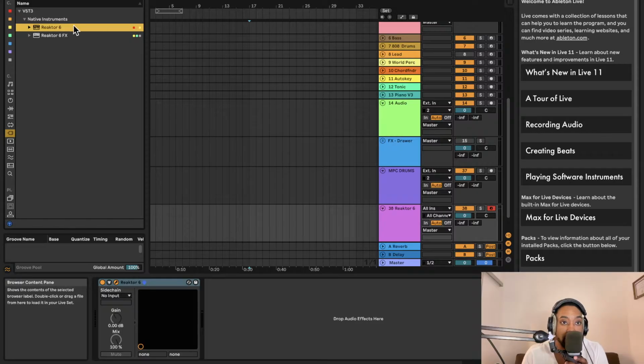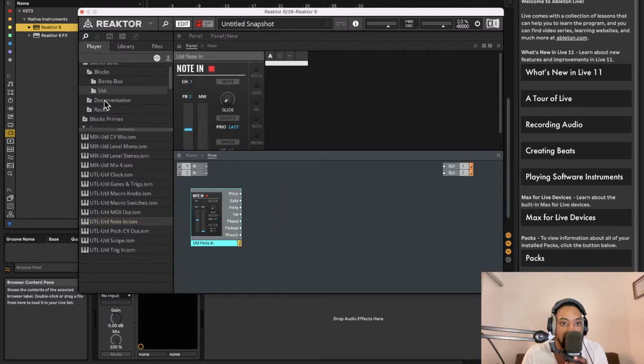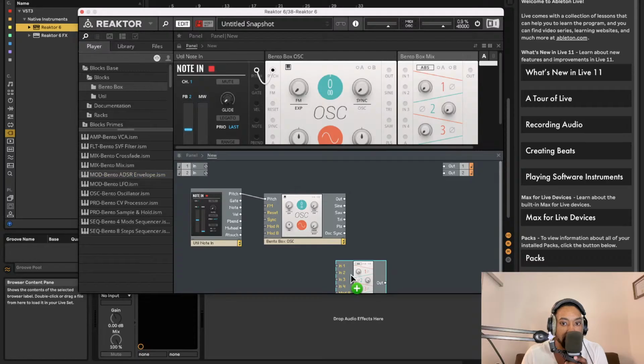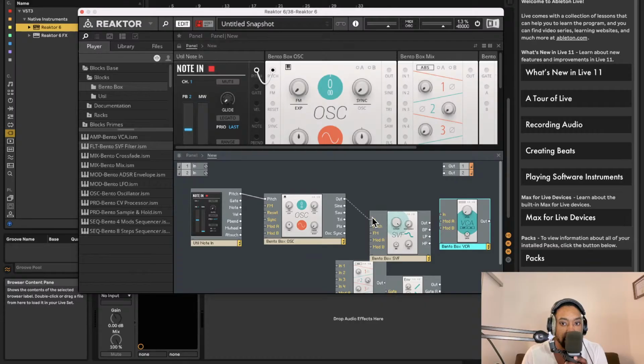So I'm going to open up Reactor and we're going to design something. So I'm going to start off with my basic blocks. This is my sound design tool of choice. This applies across all different types of devices, or let's say any kind of tool you want to use. But yeah, let's build out a quick modular chain.